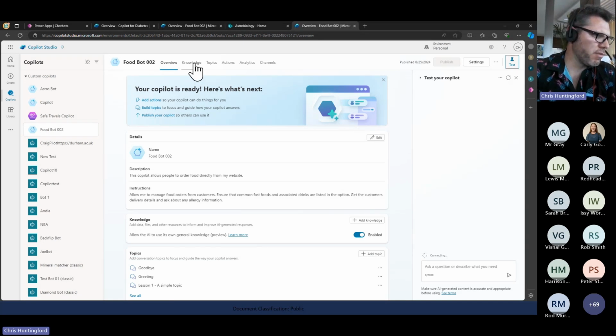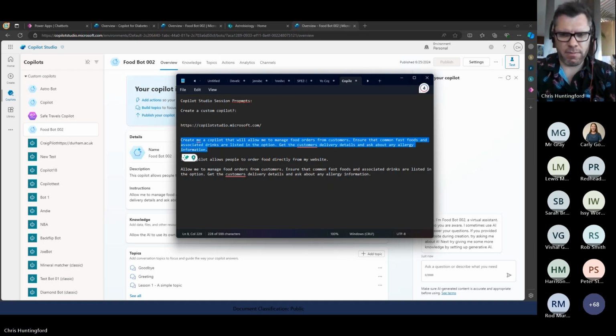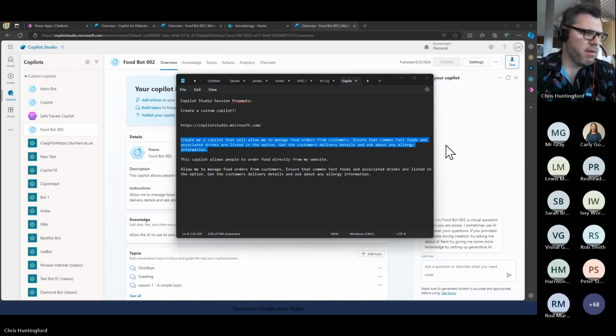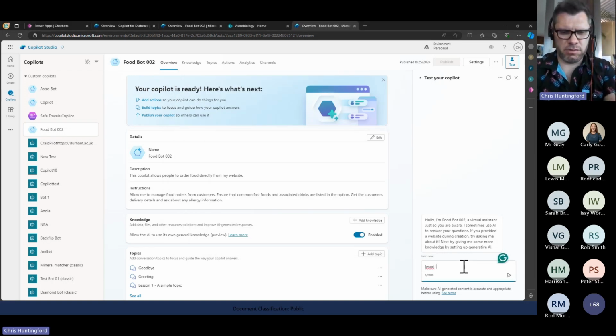And actually what it'll do is it uses the AI that you've connected in there. So the prompt I've used, I'm just doing this because of time, is this prompt over here. Create me a Copilot that will allow me to manage food orders from my customers, ensure that the common fast foods are associated, drinks are listed in the option. I'm going to copy this prompt into the chat so you can try it yourself. And ultimately what will happen is I can say, I want to order some food.